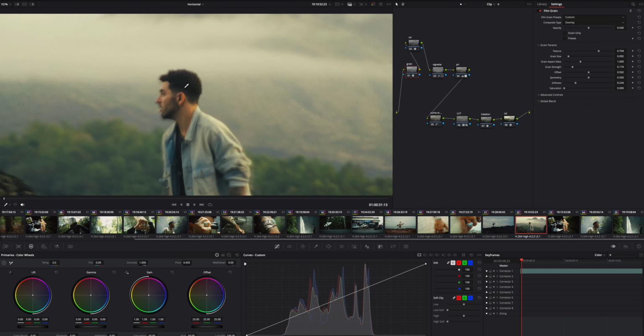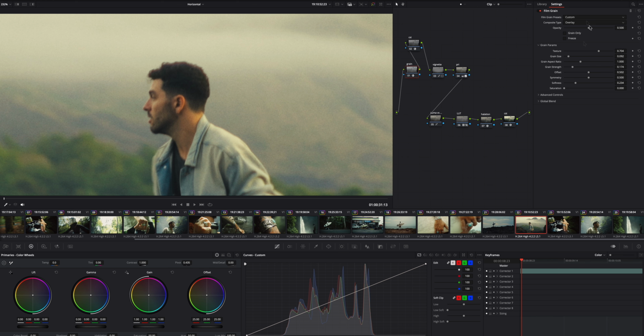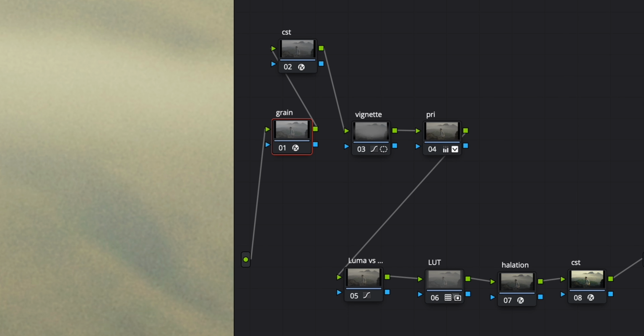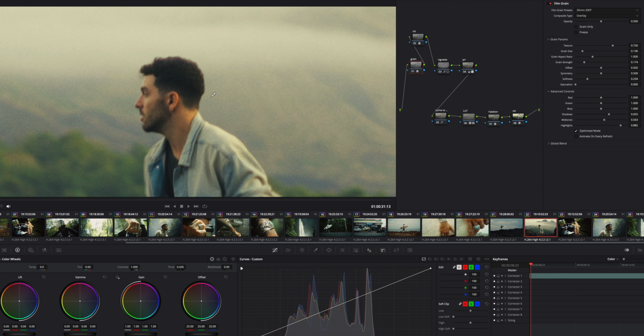Now everyone adds grain for a film look, but what if you use grain to add contrast? Here's the thing, grain adds micro variation in luminance that tricks your eye into seeing more depth. So instead of throwing it on top, place your grain node before your CST or LUT. That way it blends into your whole color pipeline, giving you contrast within the colors rather than just slapping it on top.